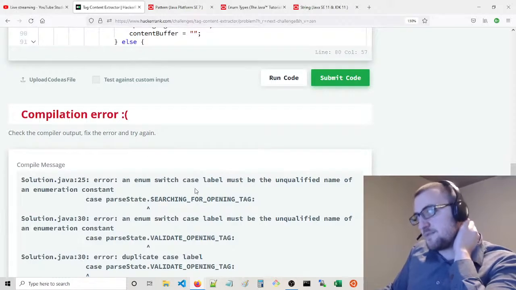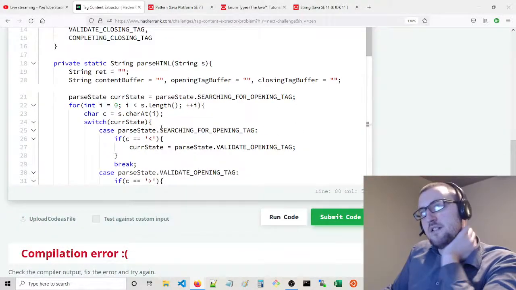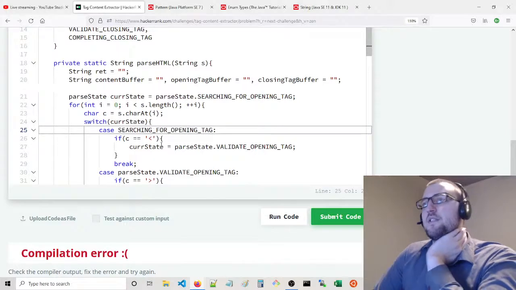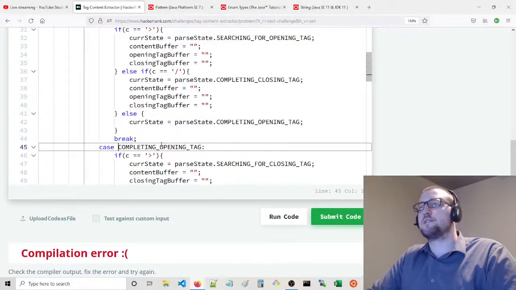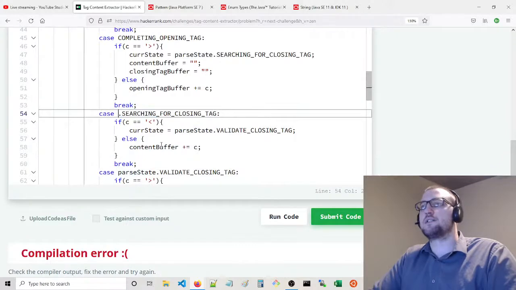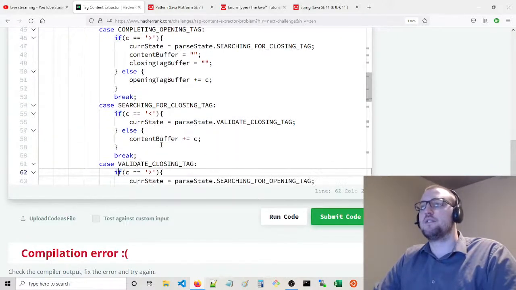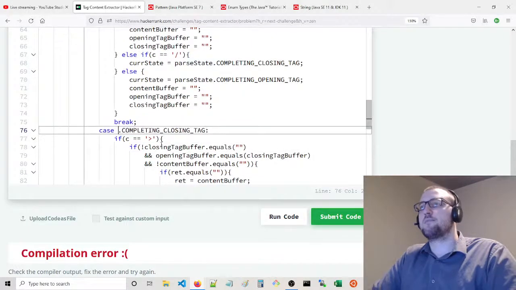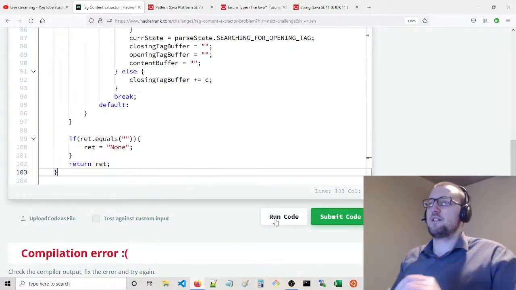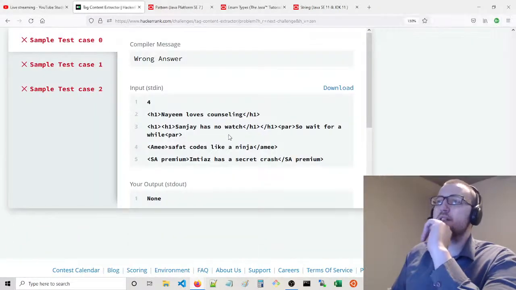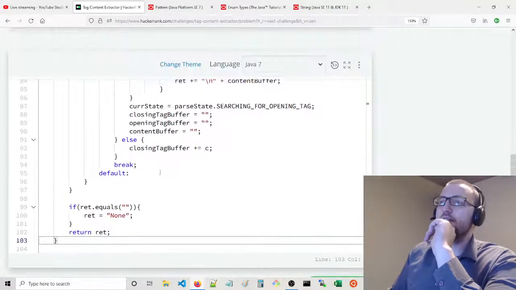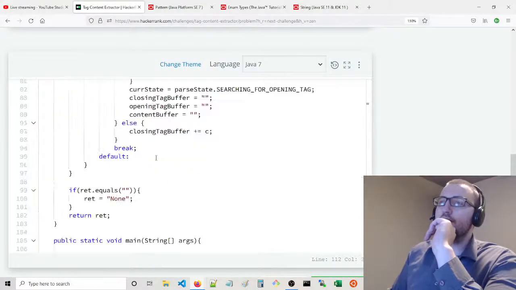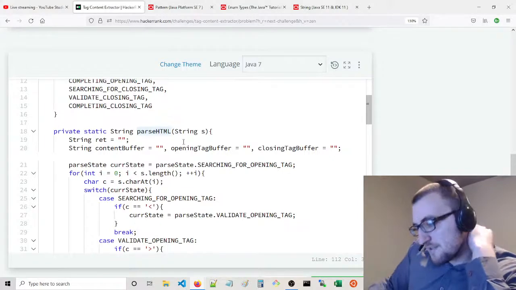An enum switch case label must be the unqualified name of an enumeration constant. Really? Why? That seems incredibly counterintuitive. Okay, that's kind of what they had before, but I don't know, that's just really confusing to me. I think it looks better, at least aesthetically, but from a functional perspective, it just seems confusing. I don't know if that's true in C++. Oh, it's wrong. Okay. None, none, none. Really? At least it compiles and runs. The question, though, is why is this wrong?